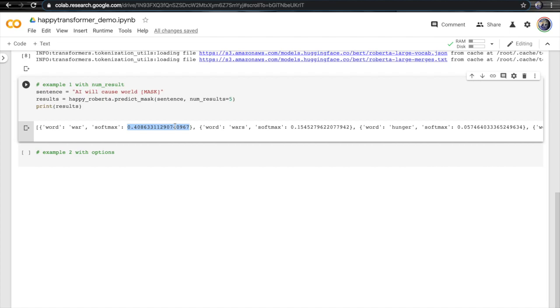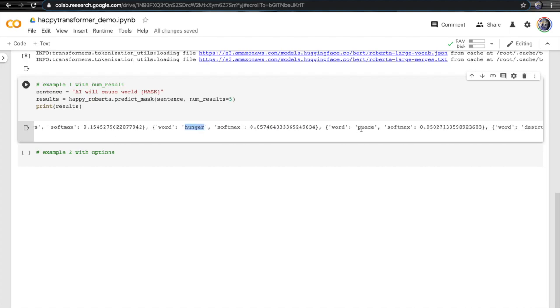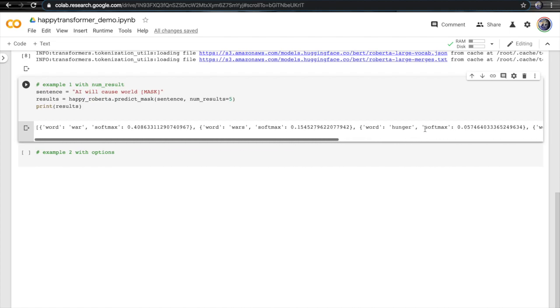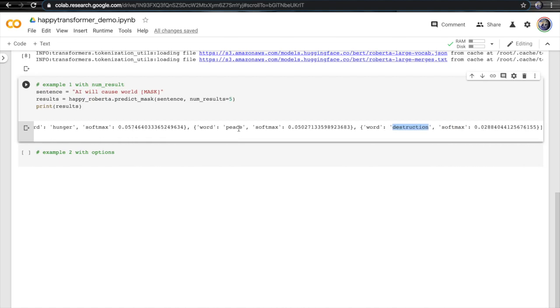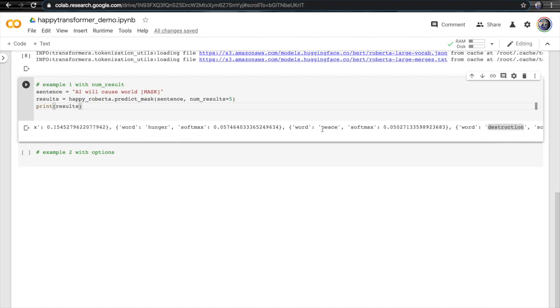So the first result was war, followed by wars, followed by hunger, oh, and then peace, I like that one, and destruction. So it looks like this HappyRoBERTa object does not have a very nice view on how AI will change the world. So moving on, let's say we just wanted to get good news from this model. We just wanted to get the word peace, or this prediction peace.